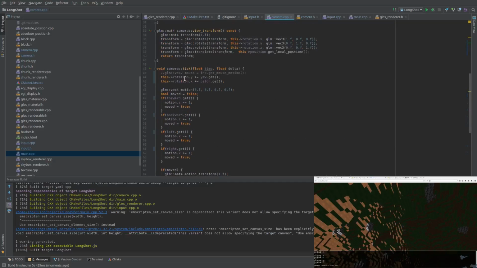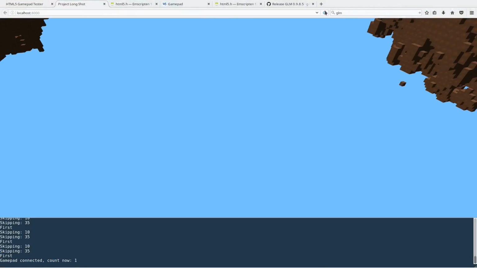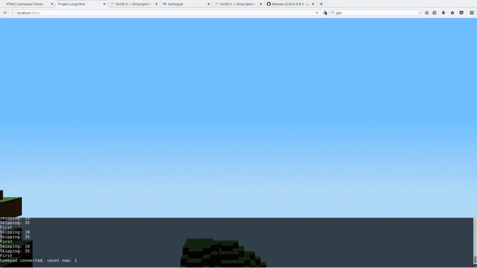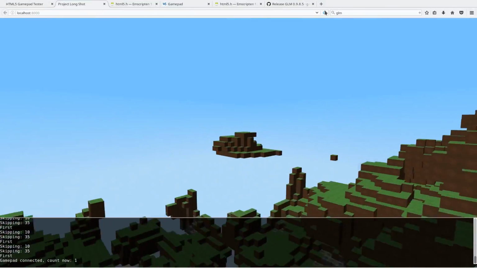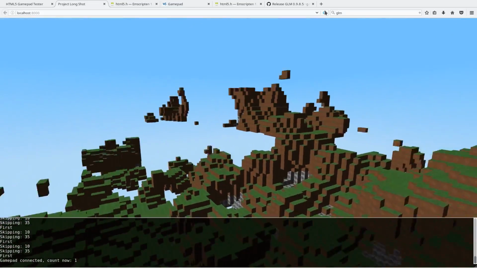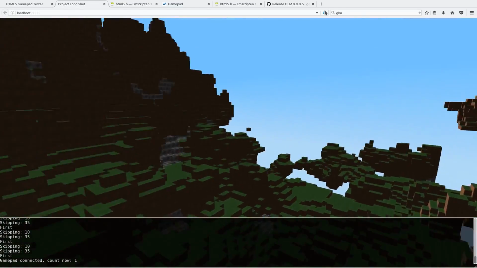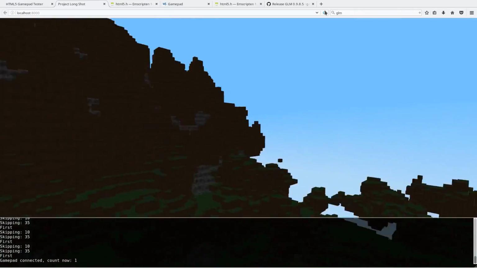So what we're going to do is we're going to start with 0.1 here. Recompile that, and we're going to try again. See how that feels. This is actually usable. This is good. Great.